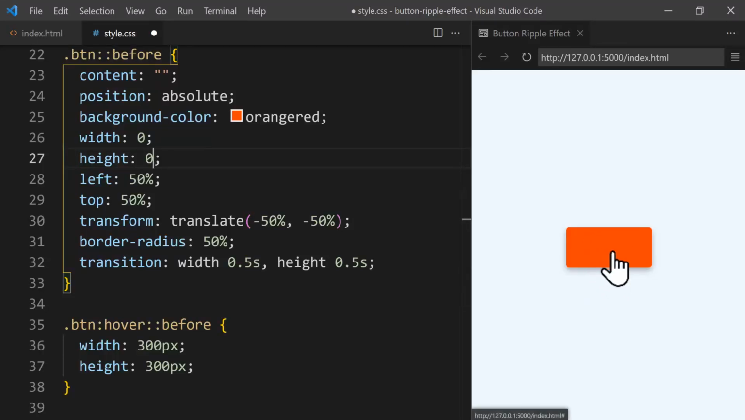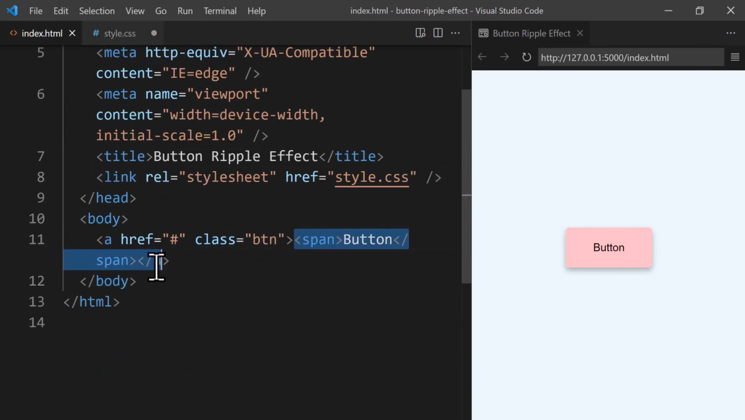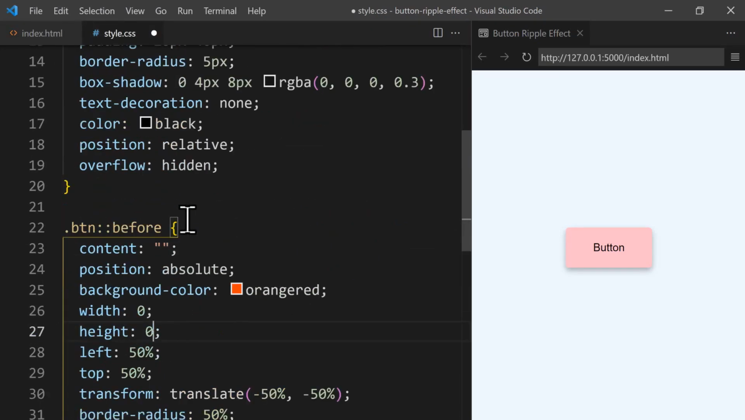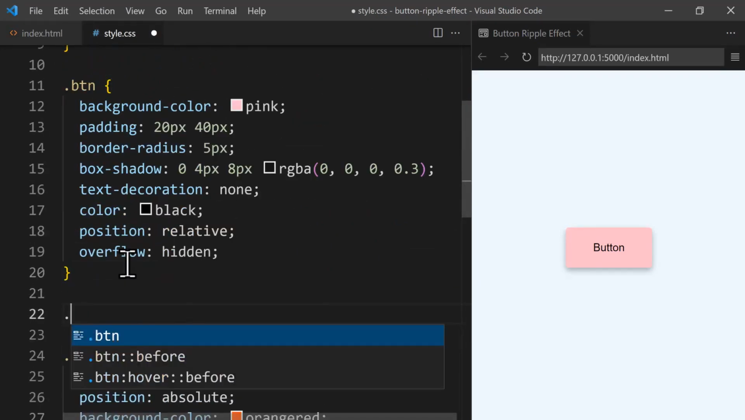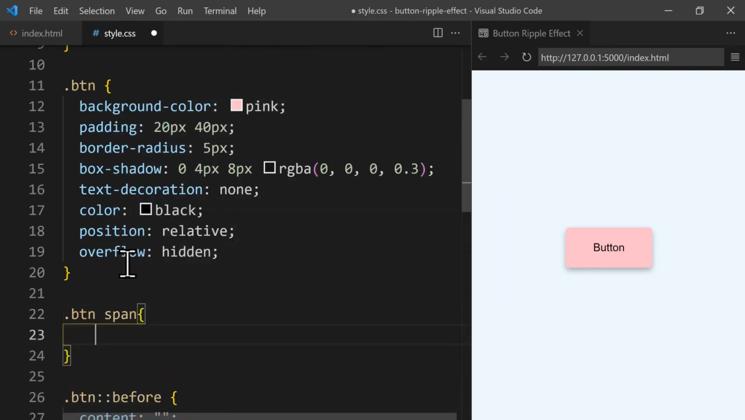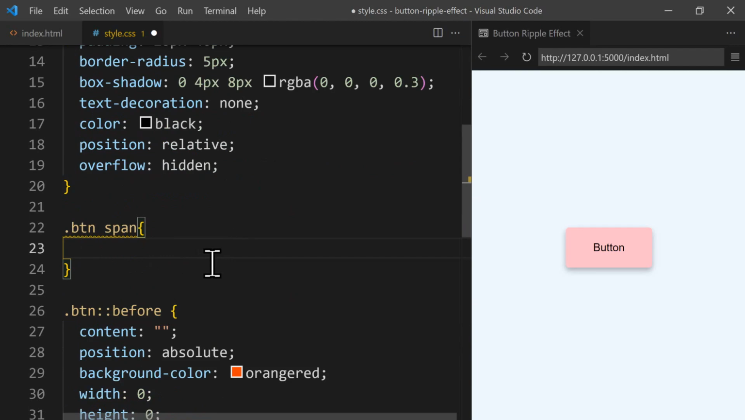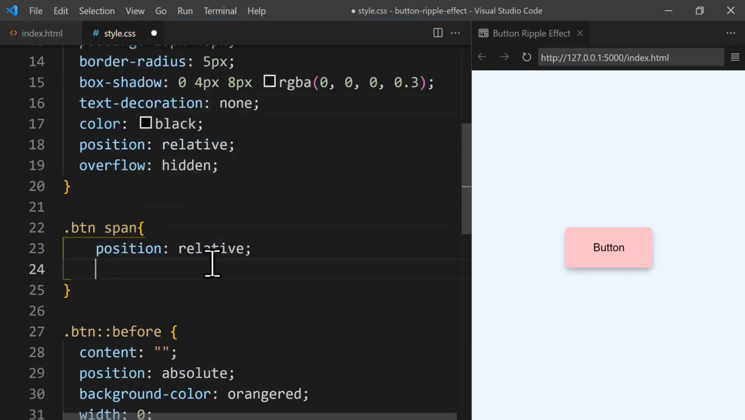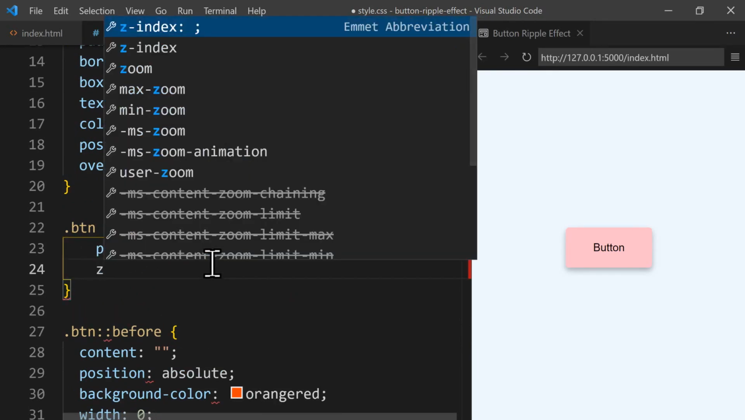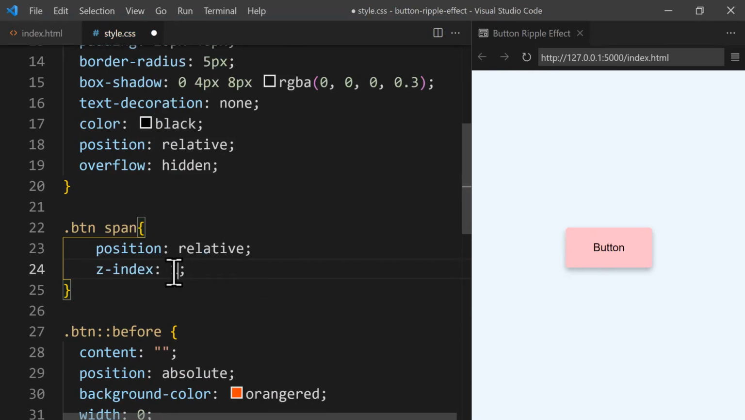Now we need to make sure the button text is on top. If you recall from earlier, we wrapped a button text in a span element to target that span element specifically. Now we need to target the span element inside our button by writing .btn followed by a space and then span. Before we can adjust the z-index, we first need to set the position to relative. The default z-index value is 0, so setting it to 1 brings the text above everything else. As you can see, the button text now appears on top of everything else.